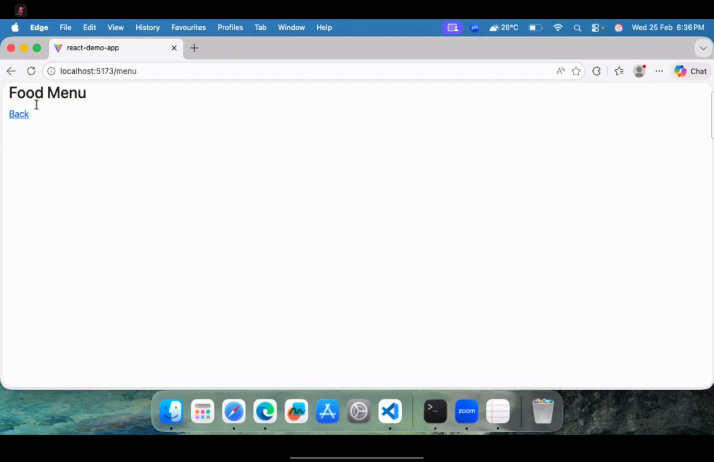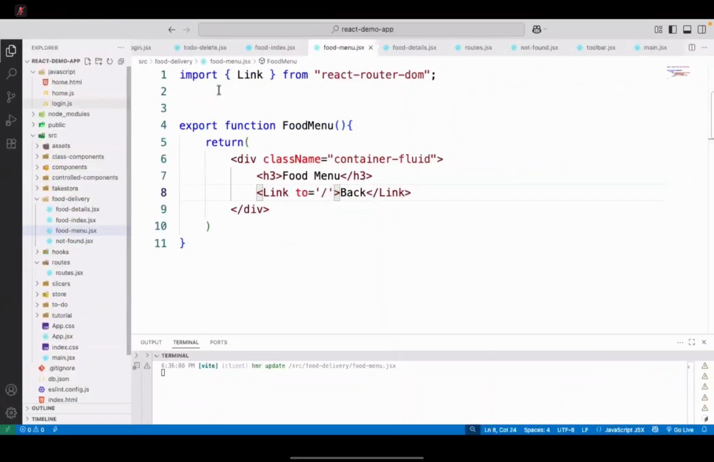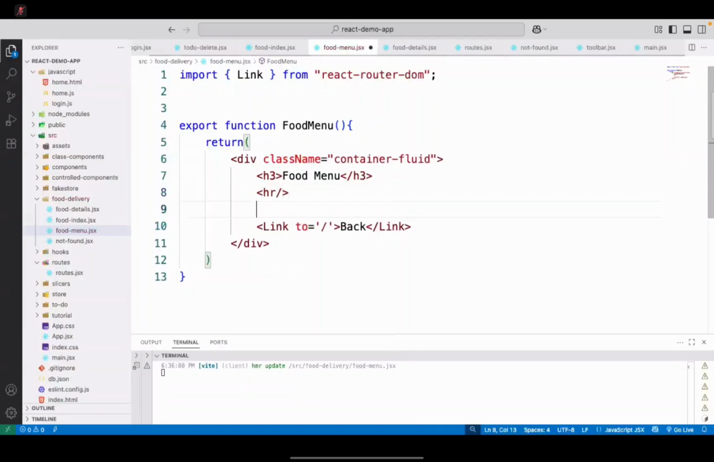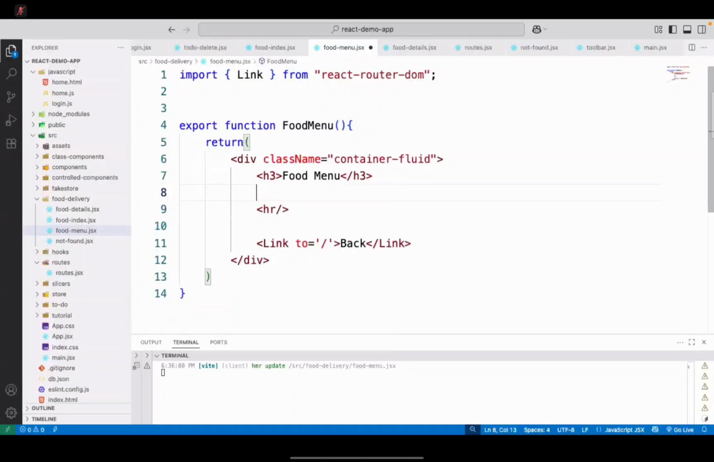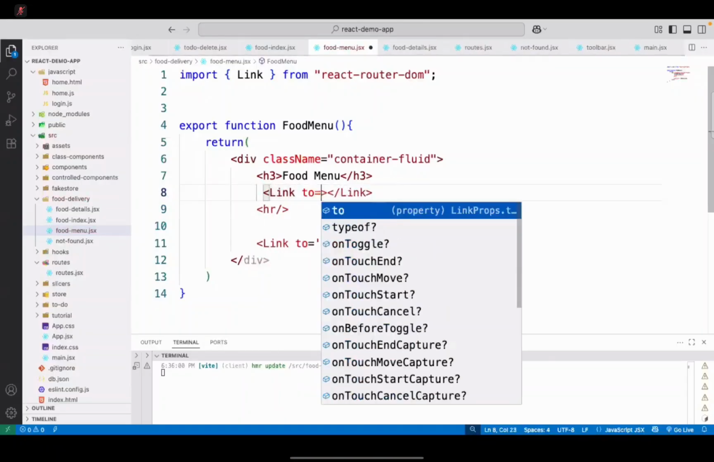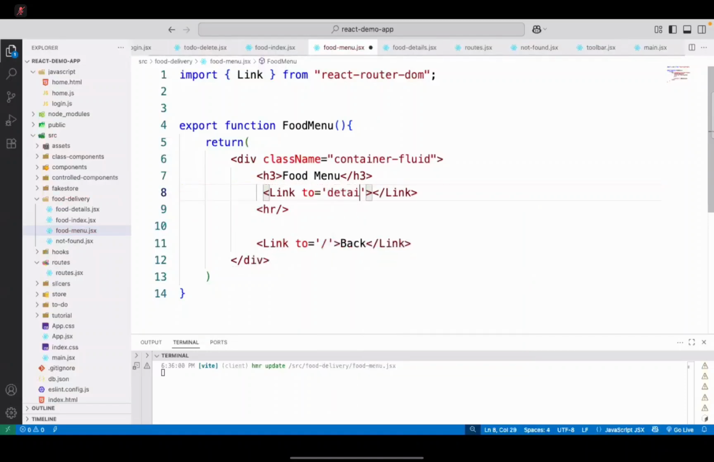For example, what happens inside the menu? I want to view the details. So inside the menu, I will put a horizontal line. Here I want the details. That means how do we configure this? We will put a link, and link to which one? Details. Link to details. It will go to details, and it should print those details below.